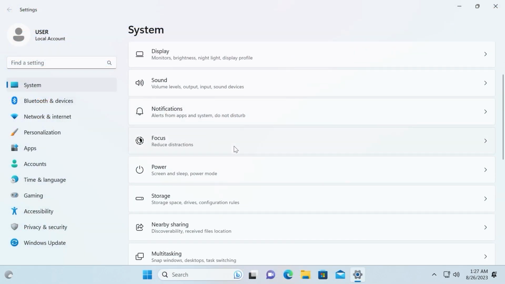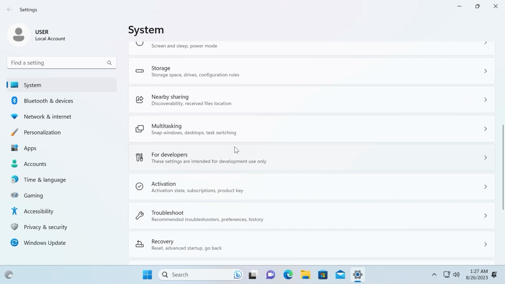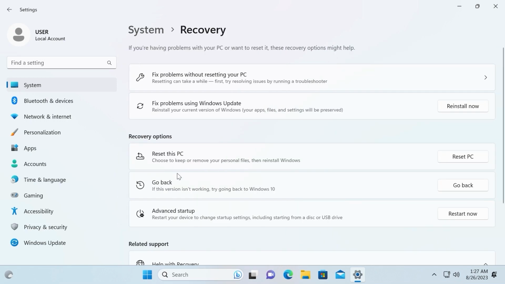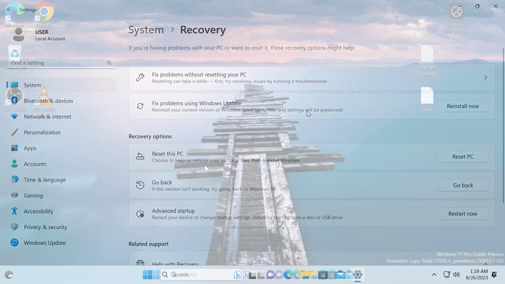In the past, I told you about a new Windows 11 23H2 feature, which you can find only in this version. For this, you need to click on recovery, and here you may fix problems using Windows Update. This feature will be useful for people who have issues or other problems and they don't want to create a bootable USB stick to reinstall Windows. Now everything is very simple. You just need to click on reinstall now. Your apps, files and settings will be preserved. That's just fantastic.